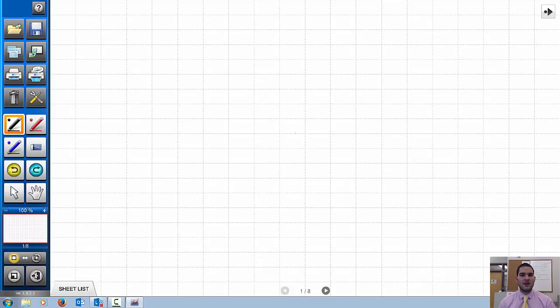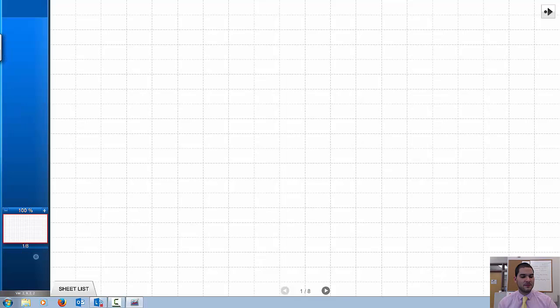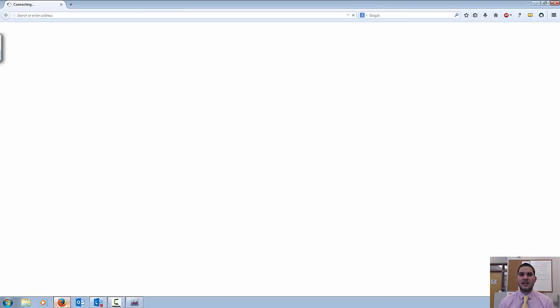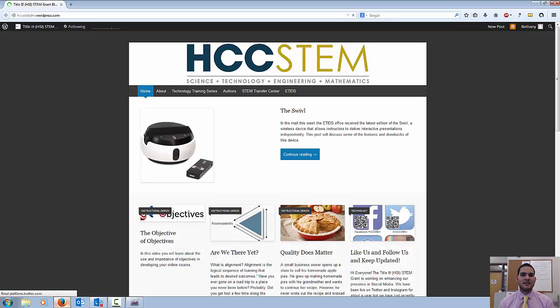Okay? So now we're going to go into overlay mode. If you look to the bottom left, you'll see a square with an orange glow around it, and to the right is two squares, one overlaying the other. That's overlay mode. So click on that, and then what I want to do is bring up a browser because I want to annotate on a website. So the website that comes up, this is the HCC STEM blog.